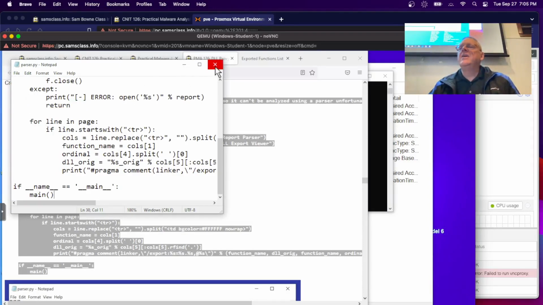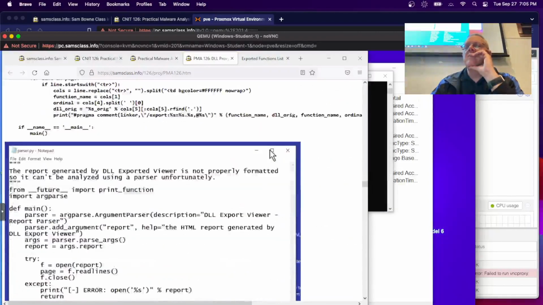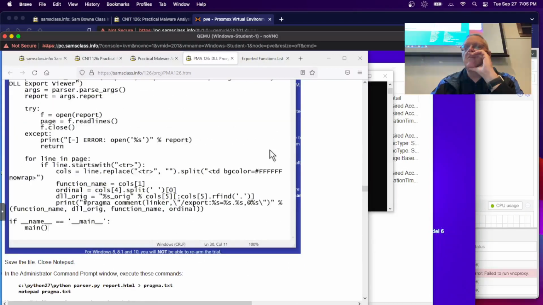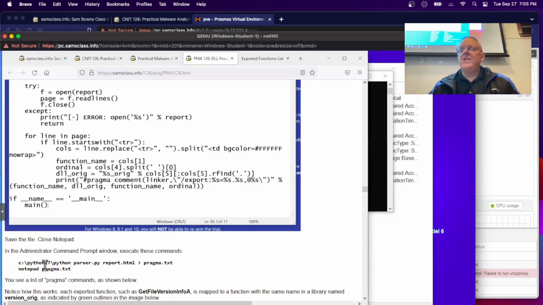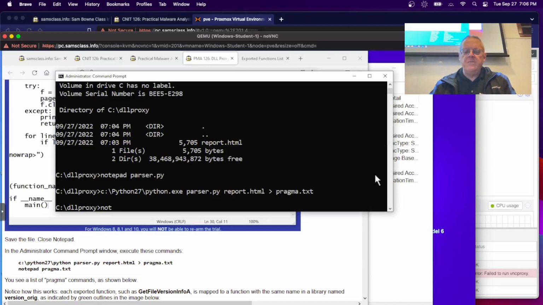All right. And now I think I just run it, but let's just check the instructions. Yep. So now I run it. There's Python, CPython 2.7. All right. Run it like that. So here I say, there we go. So C:\Python27\python parser.py, run it on the report and put that in pragma.txt. All right, and now we can look at pragma.txt with Notepad.